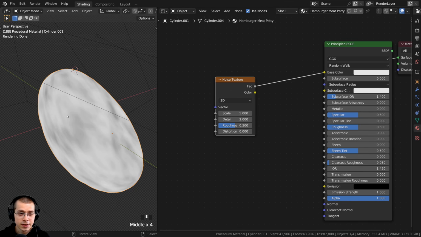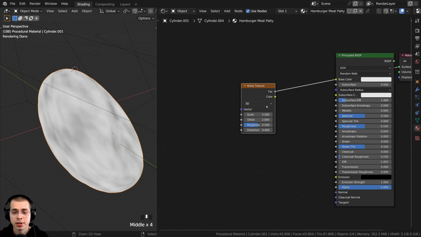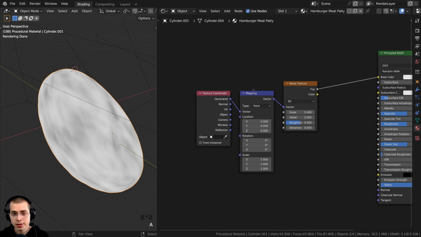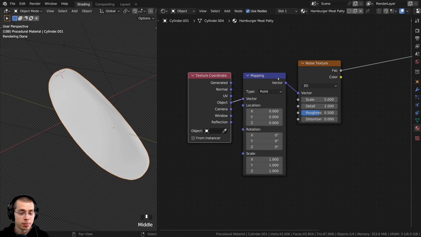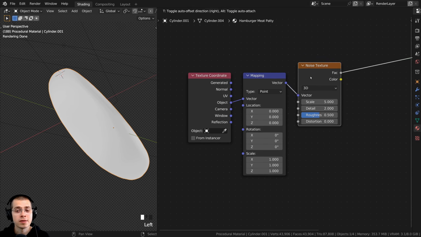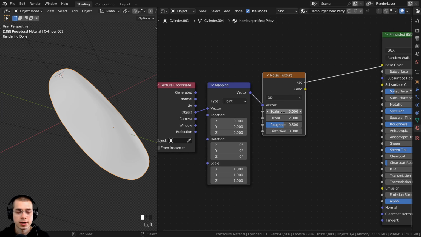Now you can see here on the edges, the noise is a bit stretched, so with the noise texture selected, I'll press Control T, and that is going to add the texture coordinate and mapping, and I want to use the object coordinates, so let's put the object into the vector of the mapping, and now it's going to place the noise texture on the object more evenly. And then we can also change the noise texture settings.